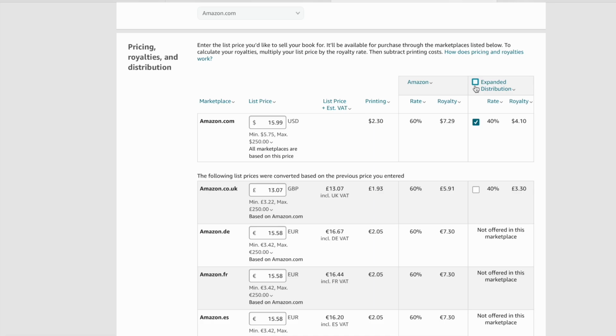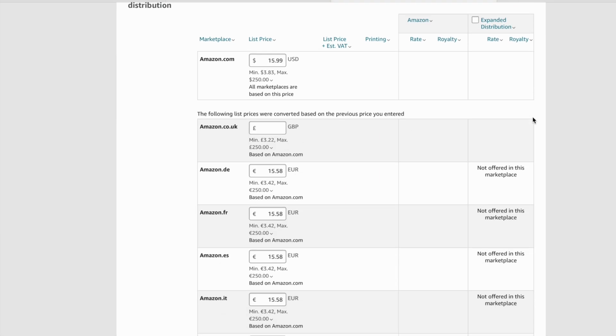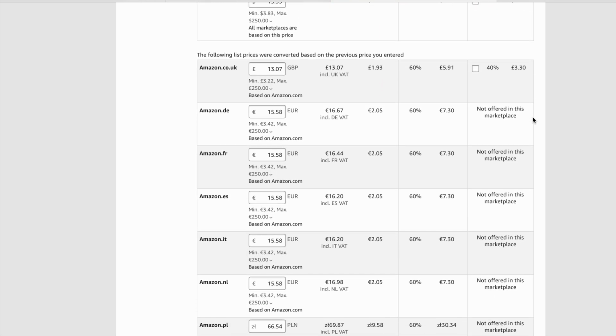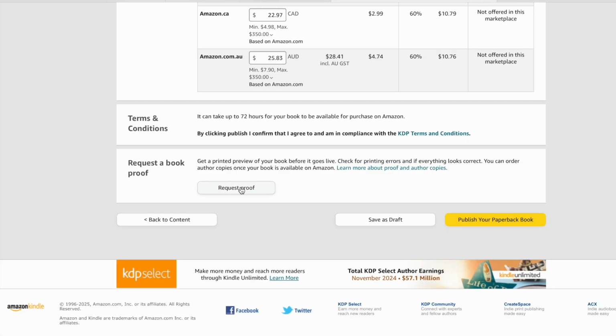But if you're just publishing your book on Amazon and you want to choose expanded distribution, by all means, you can check that button. And if you're stuck on your pricing, you can also look at your competitors' pricing and see what they're pricing their books as well, to kind of give you some information to gauge from. Then you can go ahead and request a proof copy of your book and go ahead and publish your book. And usually within 72 hours, your book should be published. And congratulations, you're a self-published author.